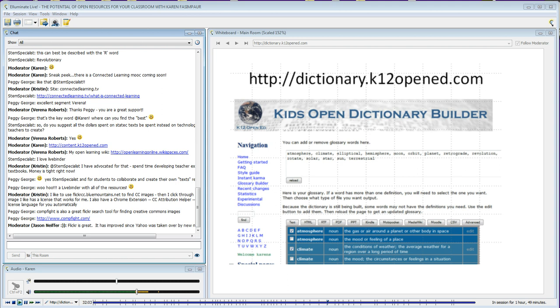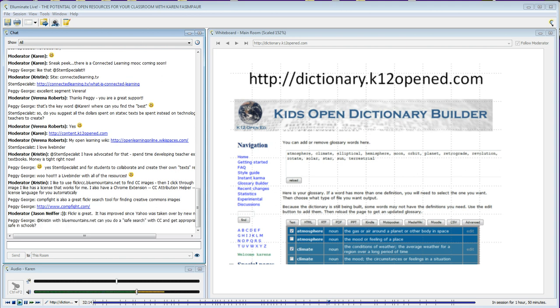This is a website that my group has put together and worked on, and it's an open dictionary for kids. We've been working on this for several years. We have over 10,000 words defined now in kid-friendly language. And this project came about because in creating a lot of resources for students, ebooks, lesson plans, online courses, we found that we always wanted to include that vocabulary support, but there wasn't really a good dictionary that was open licensed and written in kid-friendly language. A lot of them, the definitions are harder than the word itself.